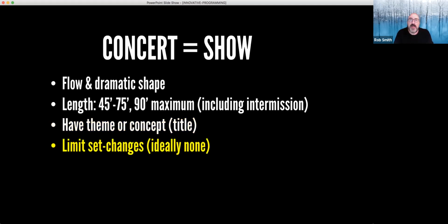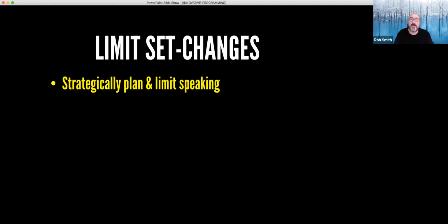Limit your set changes in order to keep your flow going. Ideally, you would have none. And we've been experimenting in my ensemble with trying to find ways to make it so there is never a down moment in a program. I want to talk to you about some of the ways that we've done that, because I think this is an important part of making a concert a show.